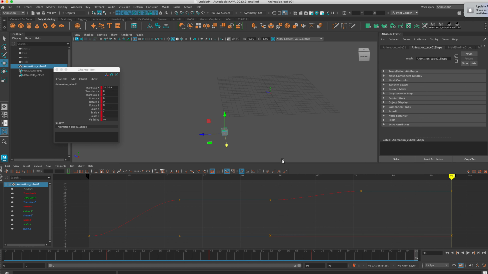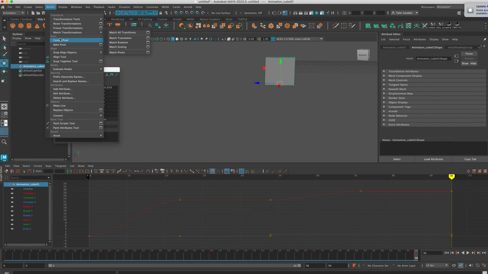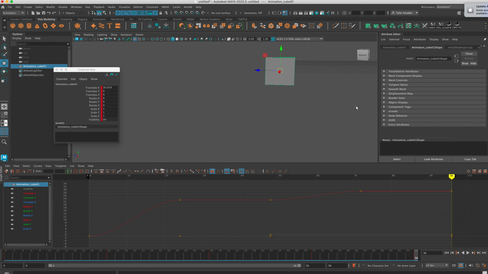So A and F are two really important shortcuts. W, E, and R are very important shortcuts. And the D, eventually you're going to find it to be important for moving your pivot point. As you can see, my pivot point is still on the bottom. If I want that pivot point back to where it was, I go to Modify, Center Pivot, and it's right back in the middle. It said center origin, center point.